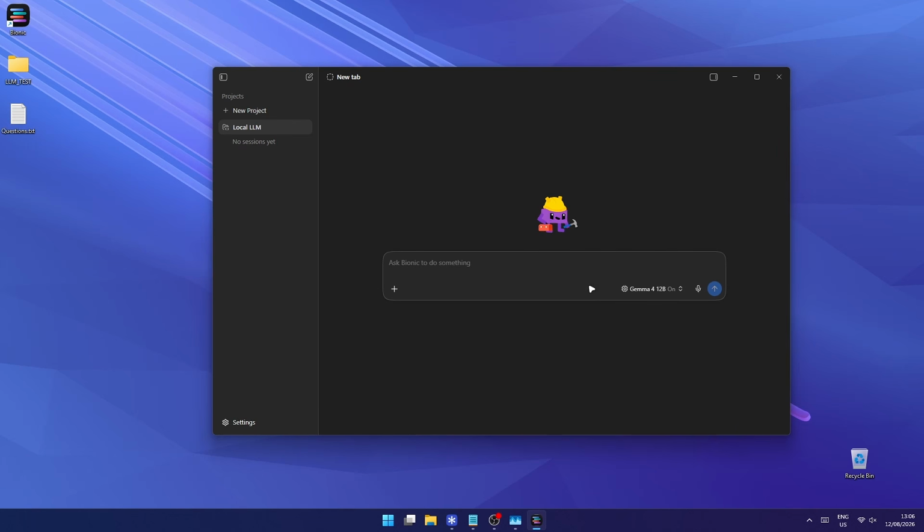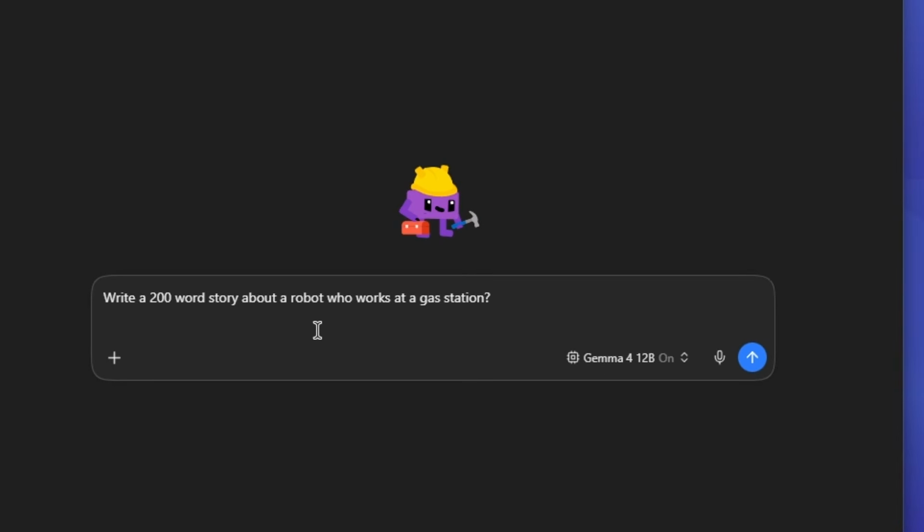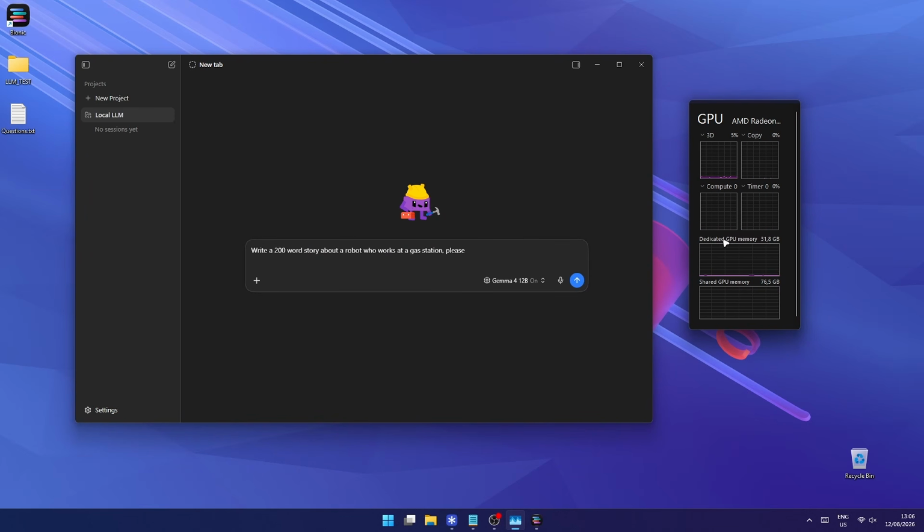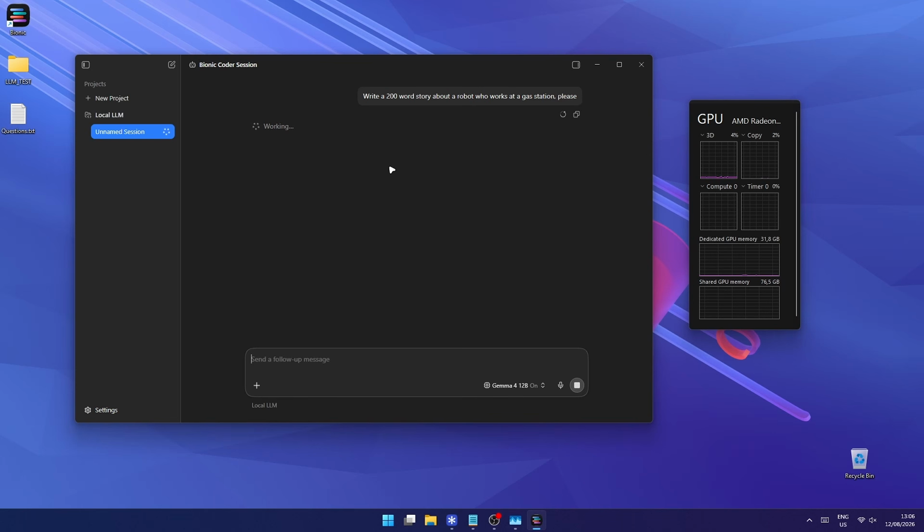And I think this one will work super well here on any computer really. So here's my first question. Write a 200-word story about a robot who works at a gas station. And now let me put this GPU thing on the right, so we will see dedicated GPU memory usage. So let's go straight to this arrow and see what will actually happen.